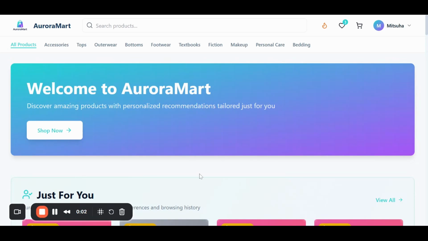Hi everyone and welcome to AuroraMart, an e-commerce platform integrated with machine learning models. First, let me go through the user stories for the main storefront.